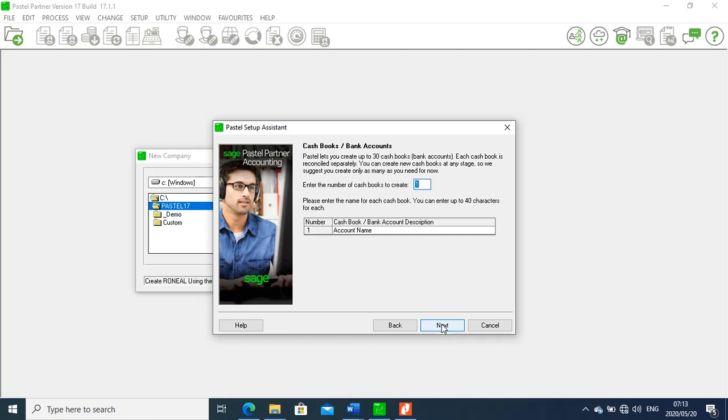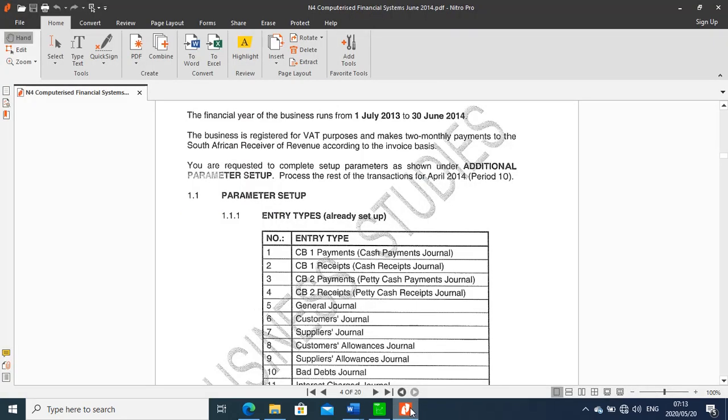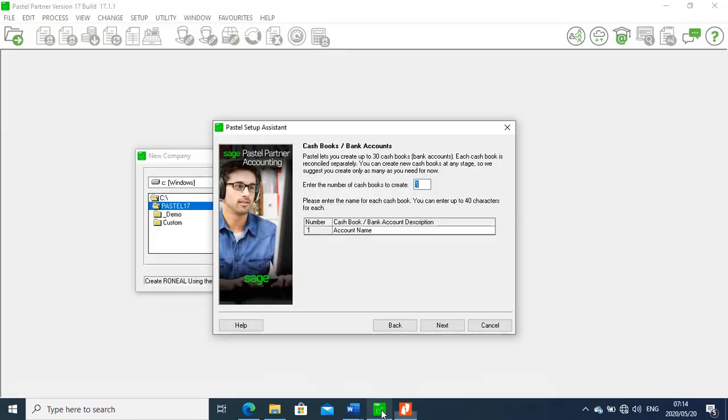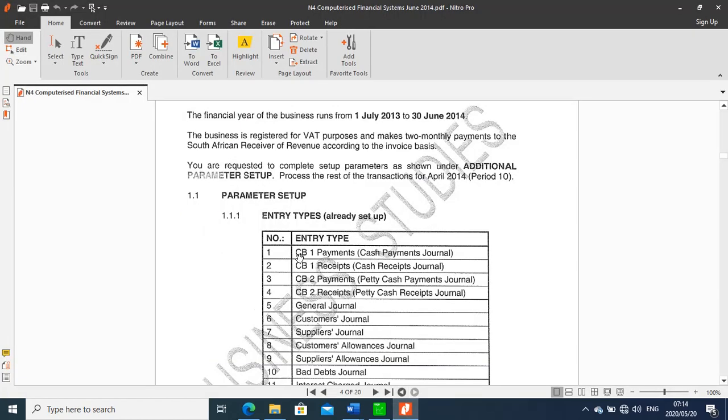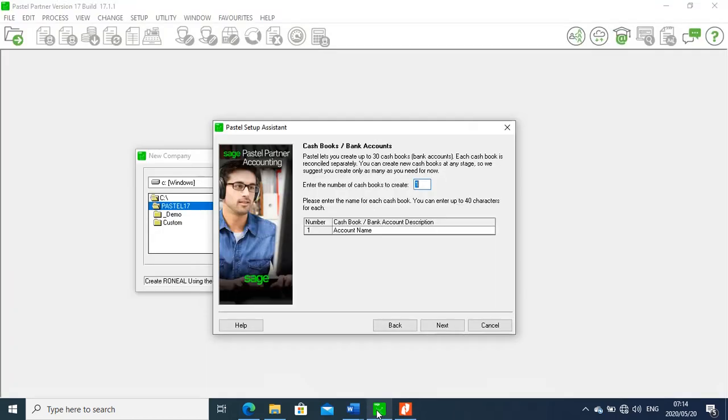Cash books. We all know that we usually use 2 cash books. So you can see here we have 2 cash books. This is cash book 1 and this is cash book 2. Remember, cash book is divided into 2. We have the payment side and the receipt side. Even here, payment side, receipt side. So they are 2, and we come here and say 2.